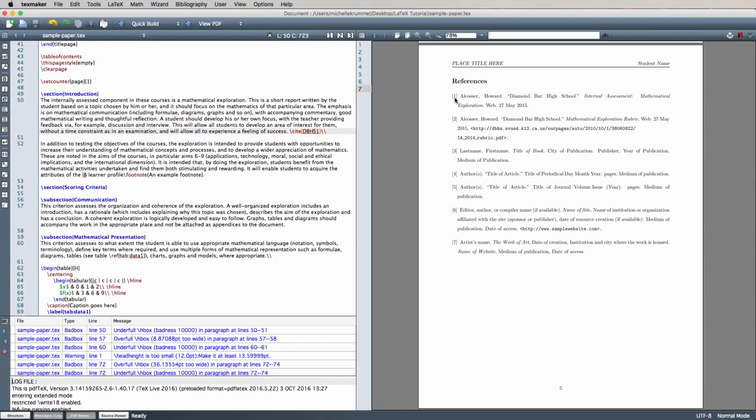And we can see it's displayed here according to the number in which it's assigned in my list of references. And that completes our tutorial on how to write a basic paper with a title page, table of contents, bibliography, footnotes, and citations. I hope you found it helpful.